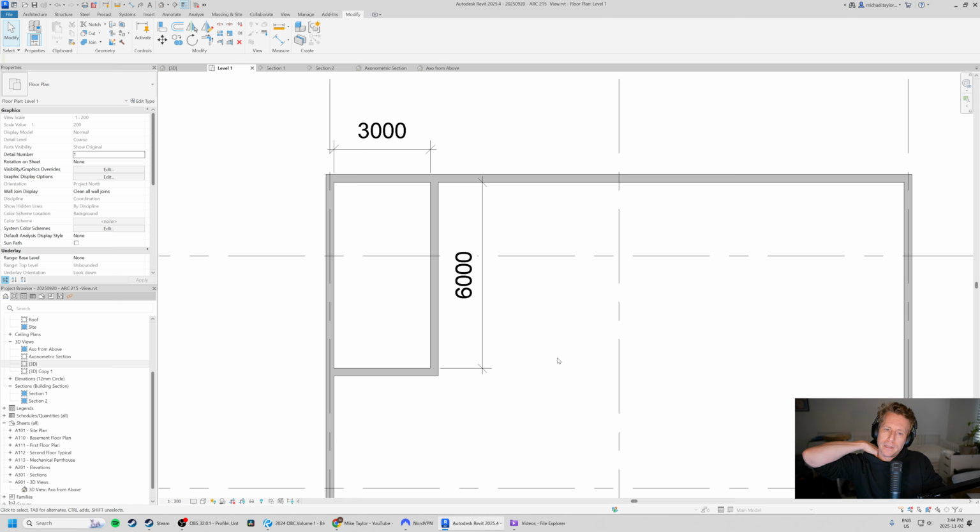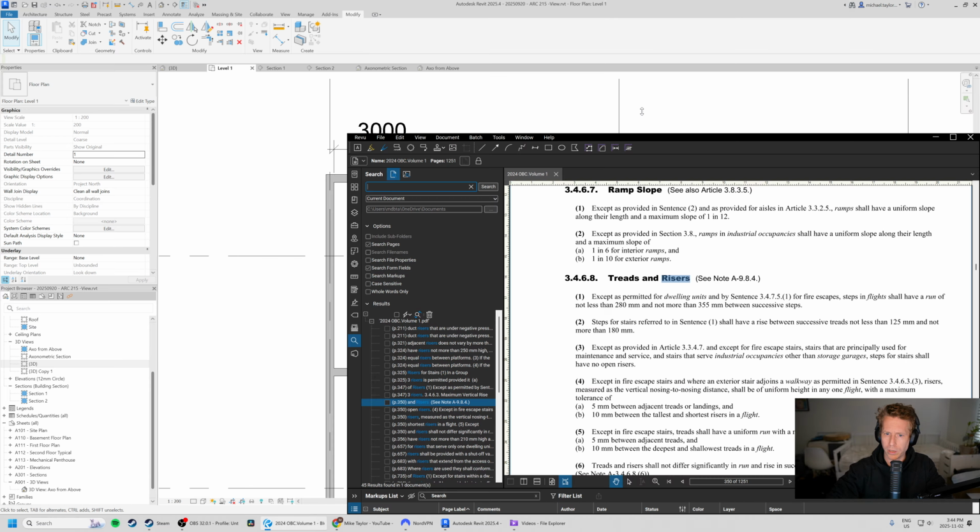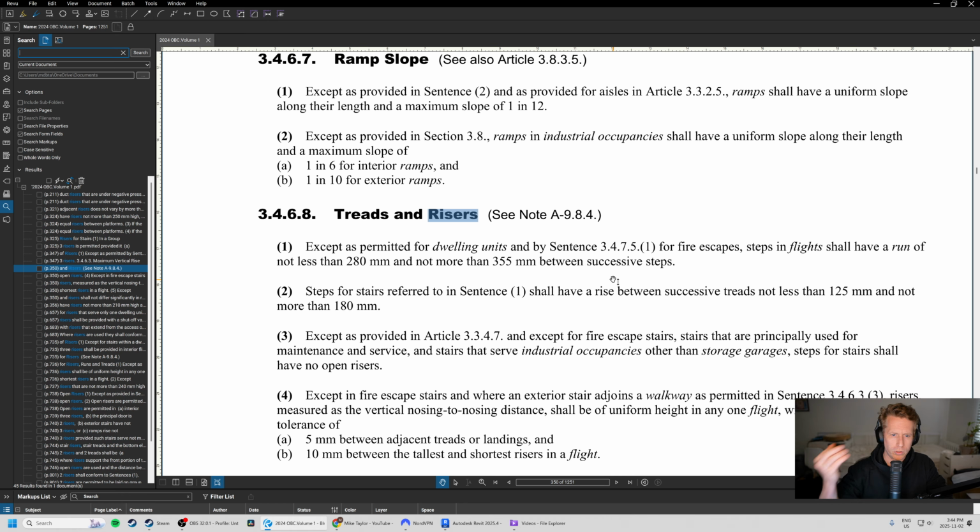However, please be mindful of what the code says. The code, which I have open, is definitely going to give us some hints. If you're ever wondering what is my tread and what is my riser, remember, riser is the up and down, and tread is the back and forth, the flat part of the stair. So, risers and treads. If we pull up our code real quick, I did a quick search for risers. This is in 3.4.6.8, which is for part 3. So we're all doing part 3.